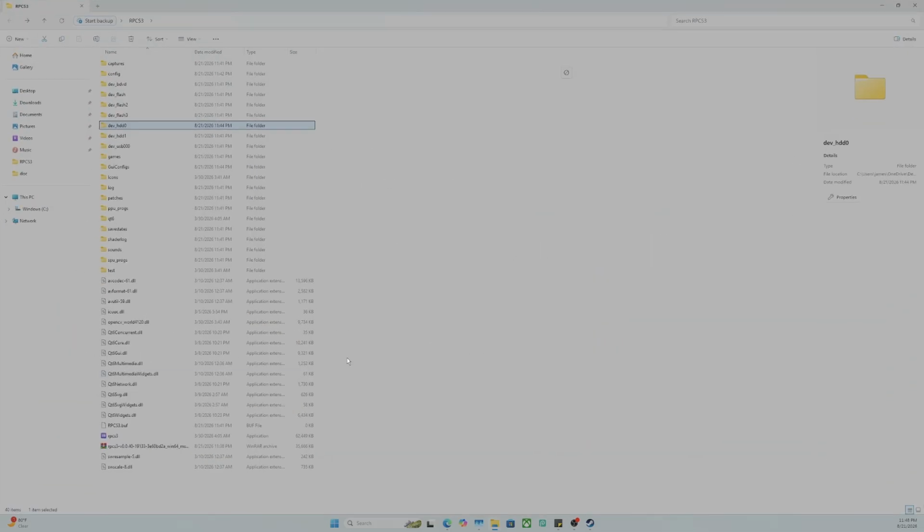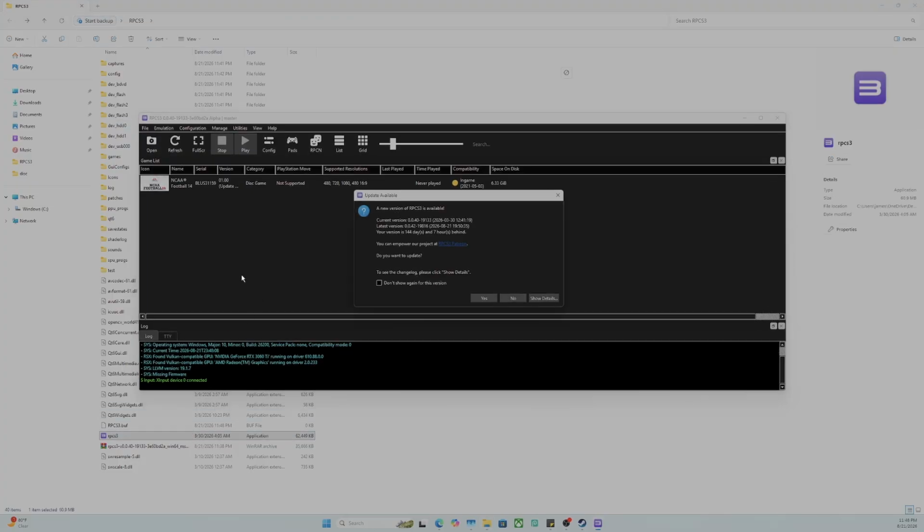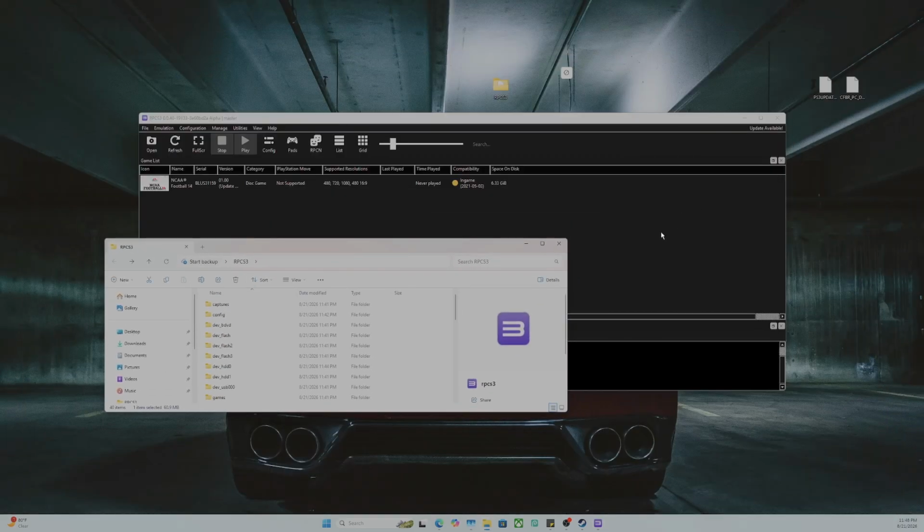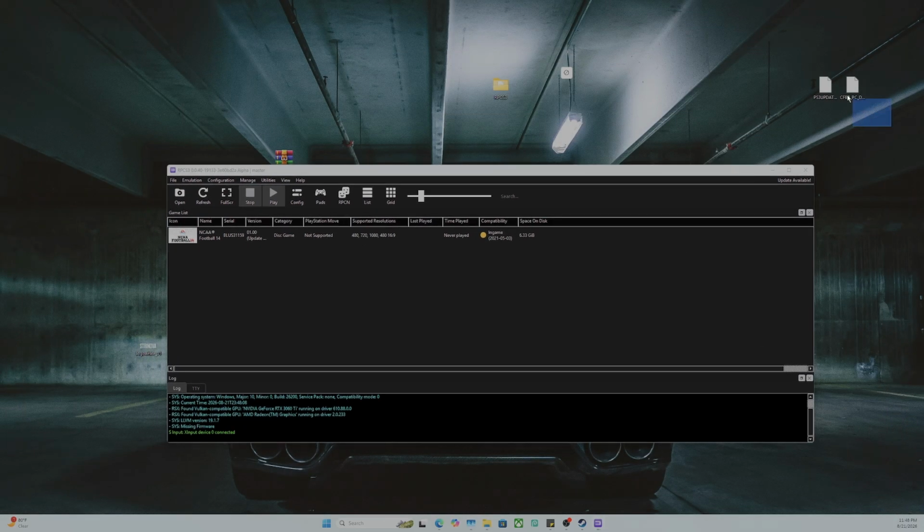So let me full screen it for you. So we reopen this emulator. Now we see NCAA football. Do not update yet. Click no again. Minimize your file. So now we're gonna use these two things that I told you to keep handy next to each other. First things first, you wanna do PS3 update.